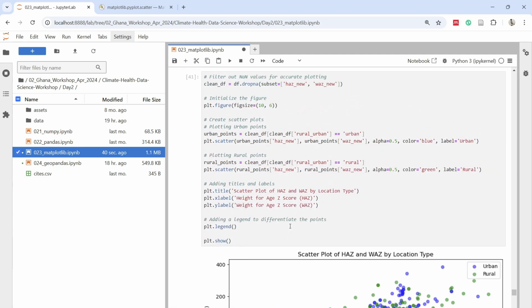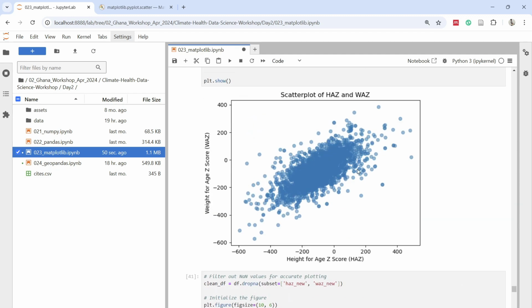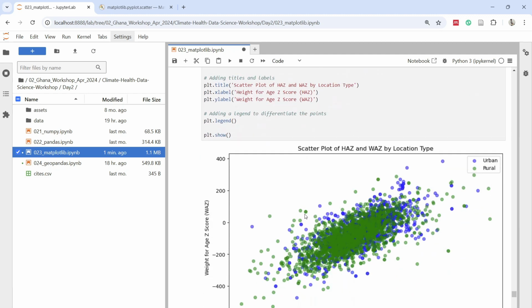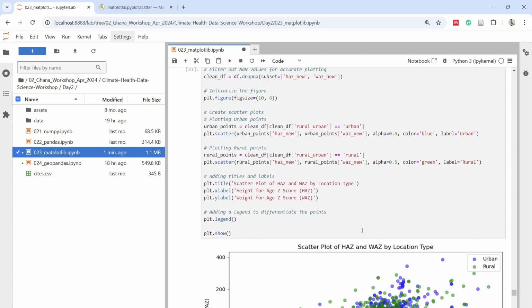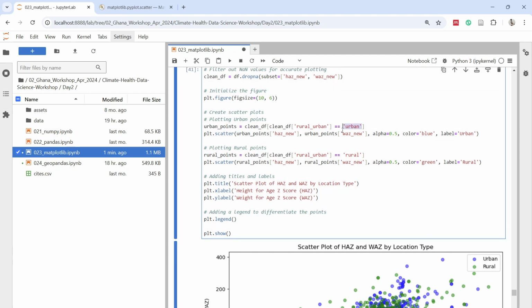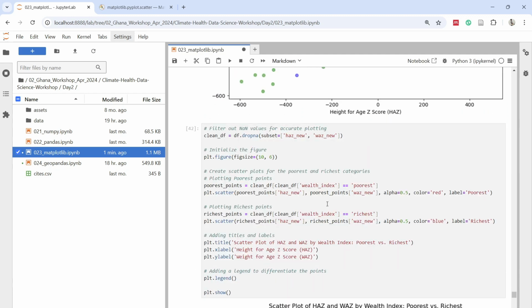So in this example, compared to the previous figure, in our new output we now have the urban and the rural classes plotted on the scatter plot. And we did this by first subsetting our data frame to only the urban dots and plotting that, and then we subset the rural dots, and we also added a legend to make it more distinct.